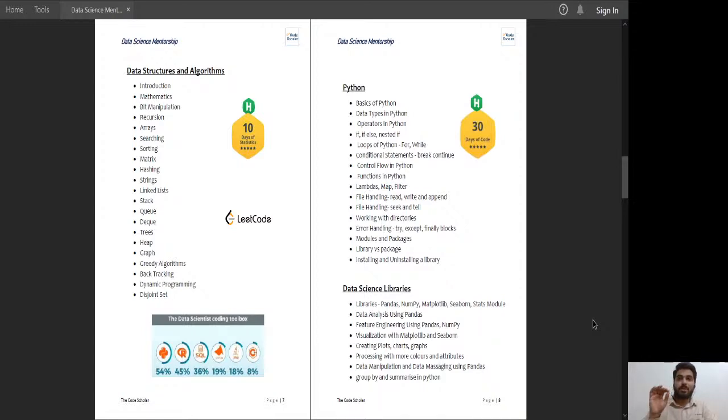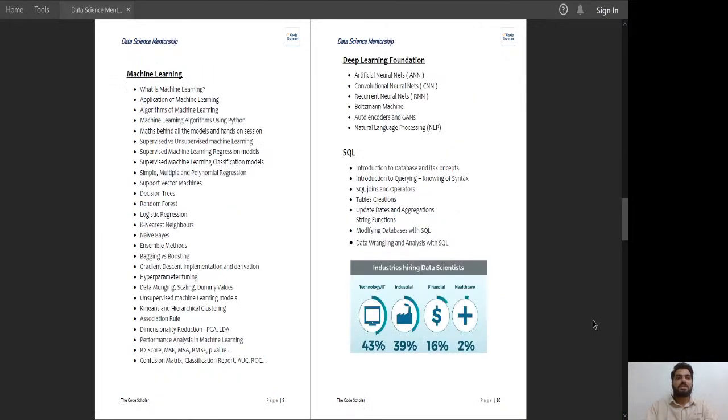So 30 hours of Python is alone a course. 30 hours. In totality, it's a 200 plus hours course. Data science libraries are there. And then machine learning. You can compare everything we have written in machine learning with other institutes. Deep learning foundation knowledge will be provided for all the algorithms. How to perform it, all the things will be discussed with you.